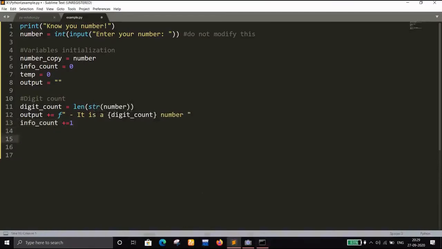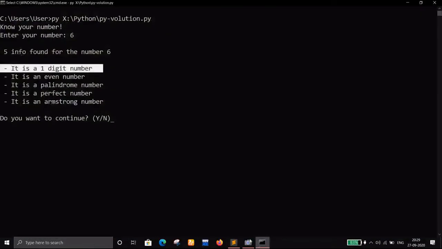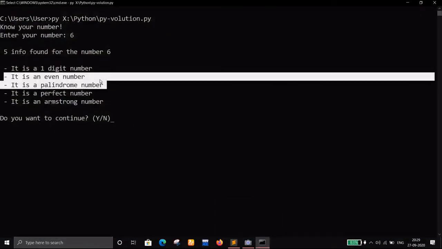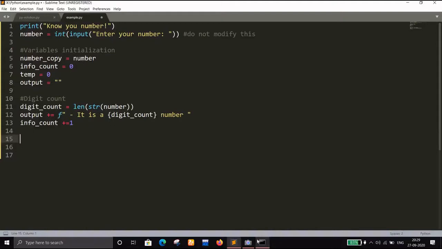What's the next thing we do? Let's check it out. The next thing is to check if it is an even number or odd number, right? So this is another info. Check even odd. Always write comments. Remember this thing, always write comments. Not writing comments will make you a dirty programmer.